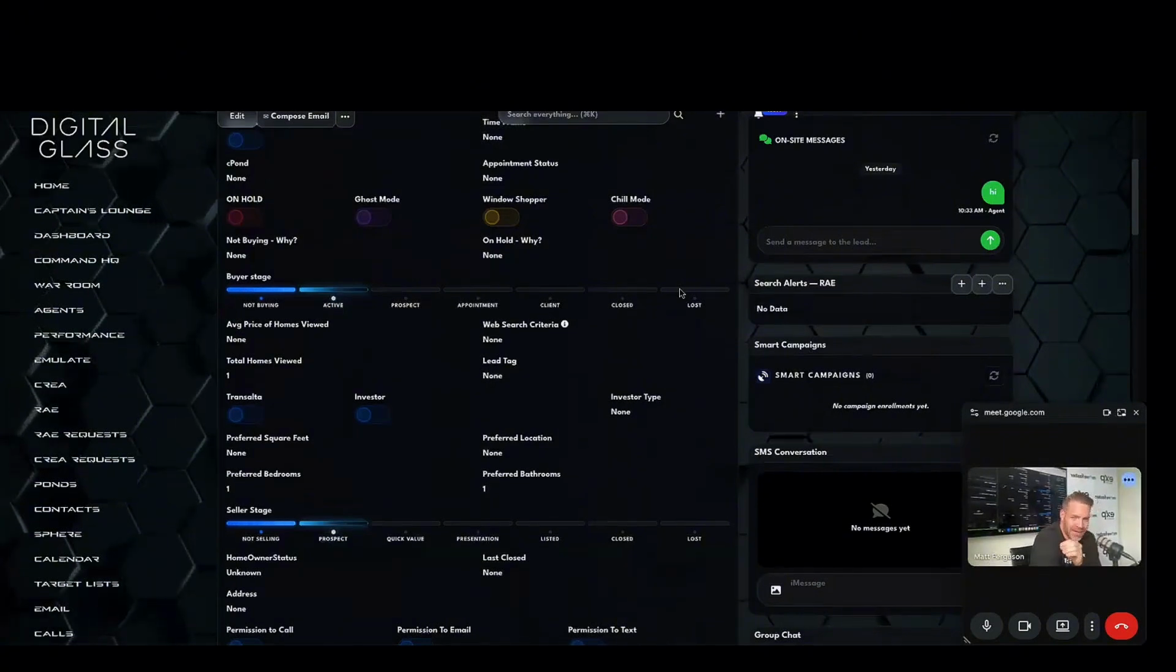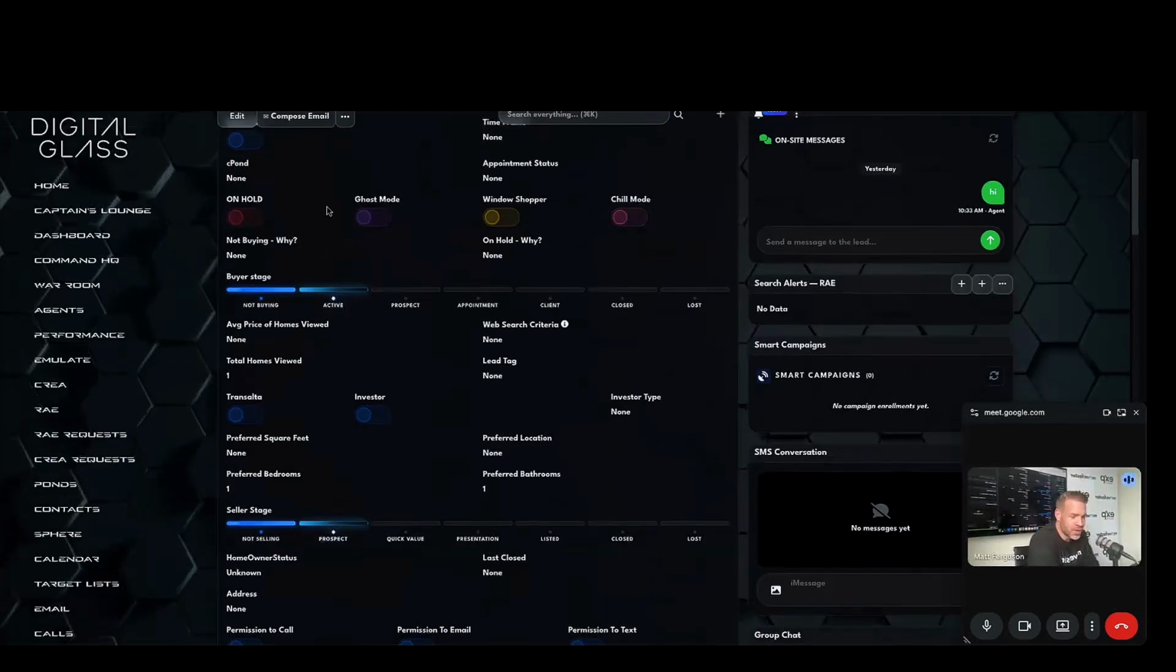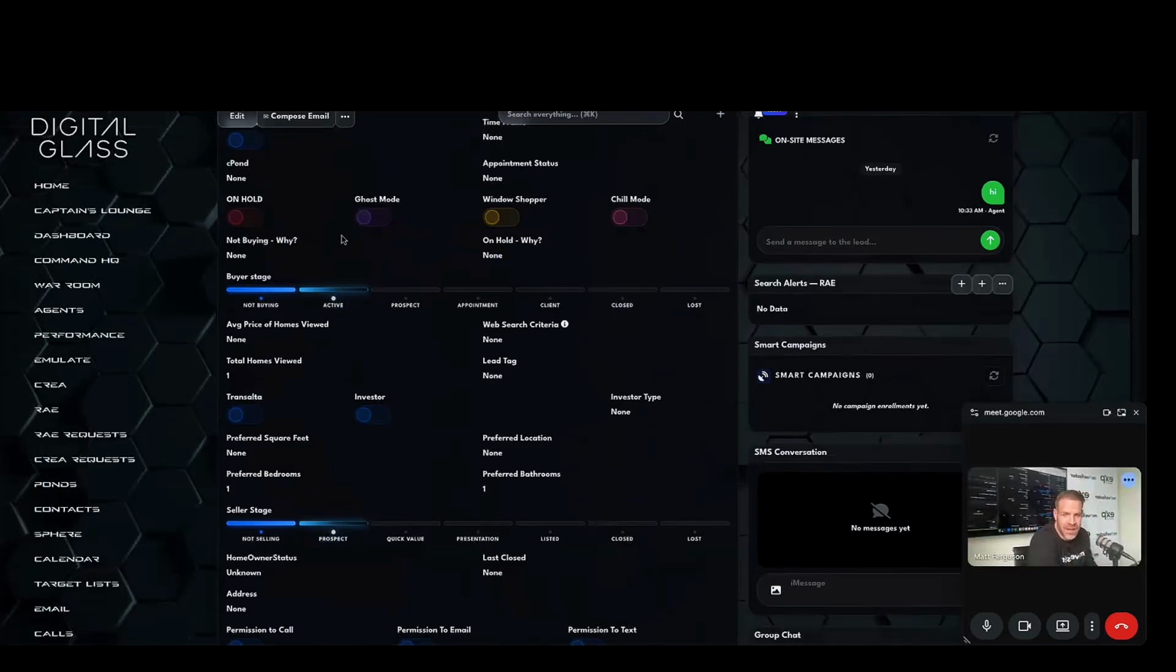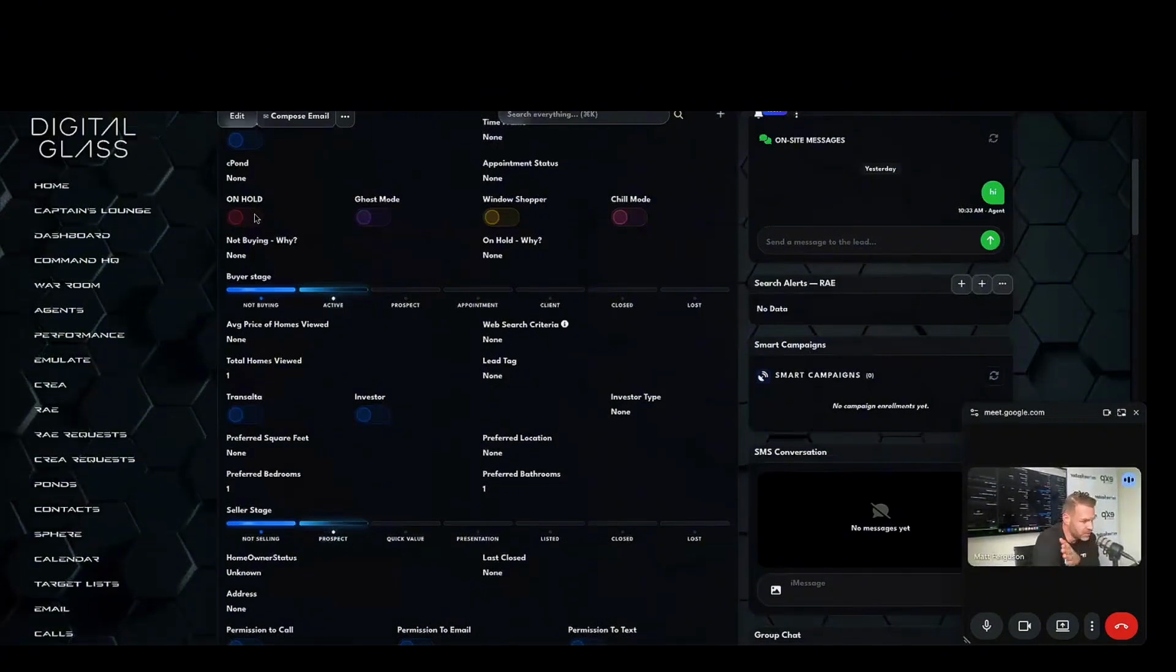Now, inside of each one of these stages, we have different modes that we've created. Now you can create this inside of your own CRM. Don't think that just because we have this custom CRM that we have some kind of advantage. You can create this with tags or whatever, different plans. We've got on hold. So somebody has put their search on hold. So it doesn't mean that they're out of active. It doesn't mean that they're out of appointment. They stay in that buyer stage, but now they've put their search on hold. Why did they put their search on hold?